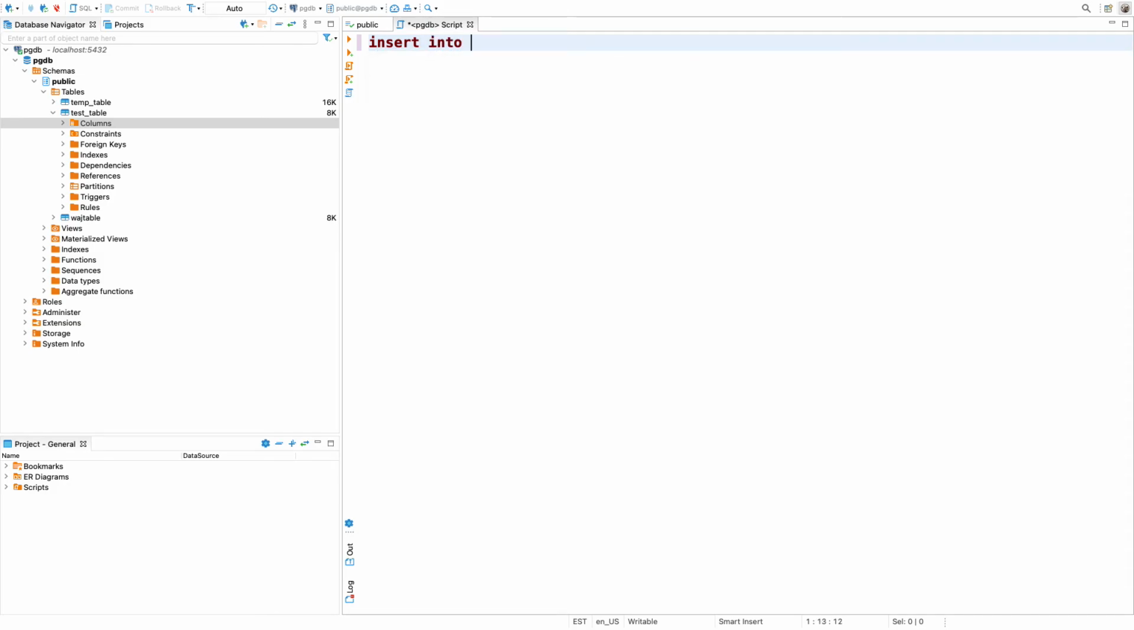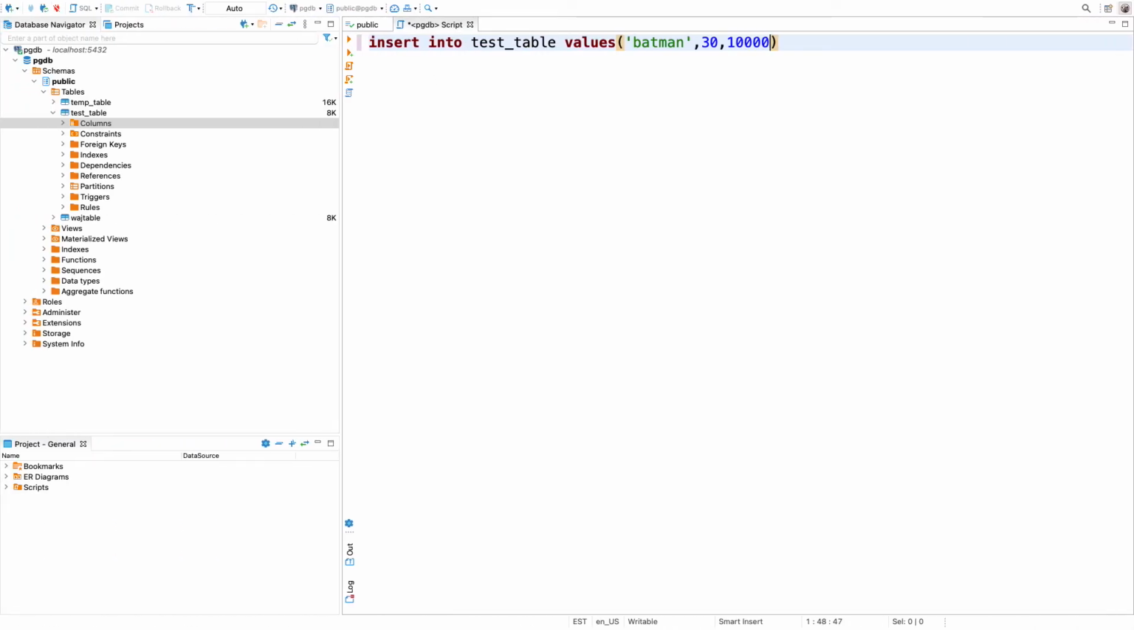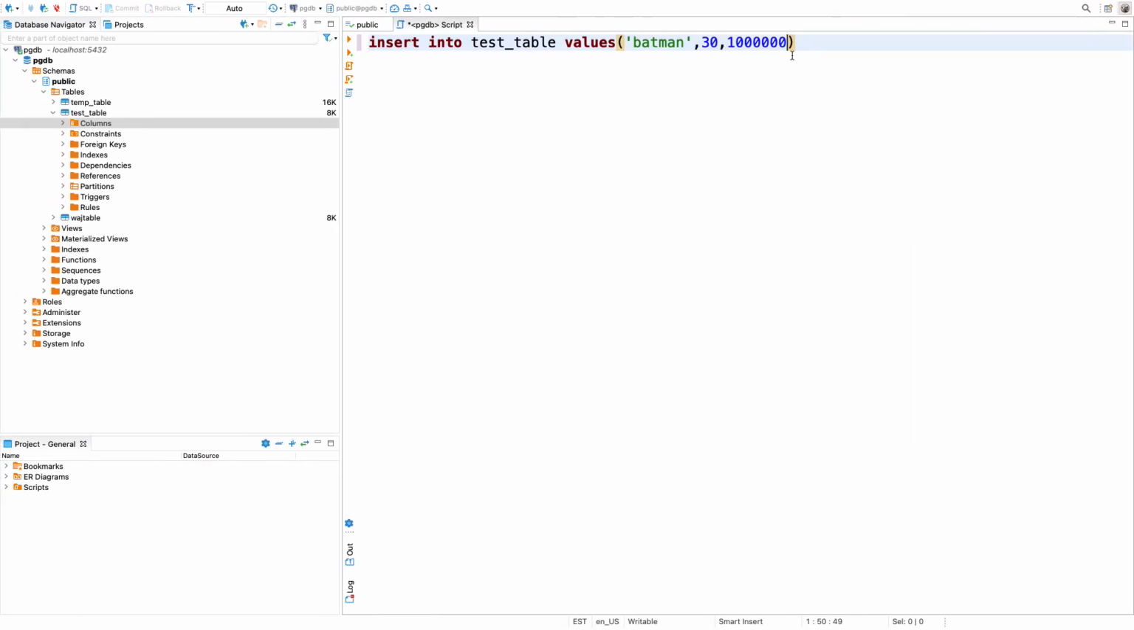So I will do insert into test underscore table values. I want to put in our Batman. Batman, age 30, and the amount is, much richer than that, 1 million. And don't forget to put a semicolon after it, right? Semicolon. Now I'm going to just copy this and do another one.